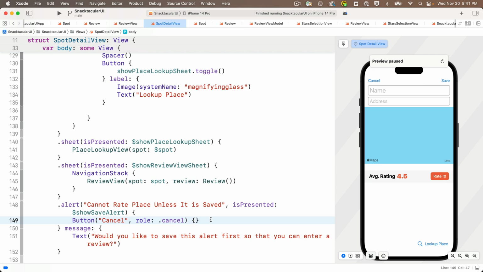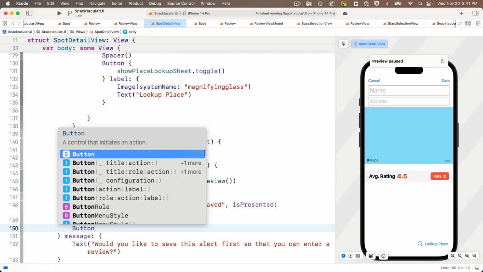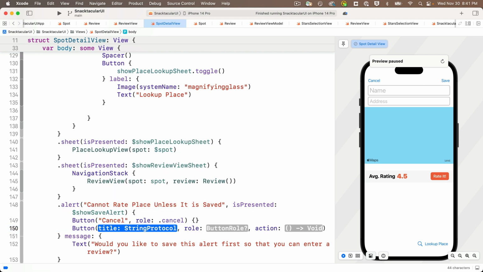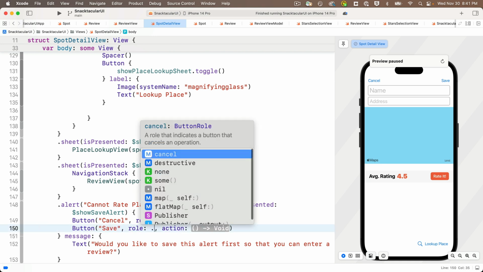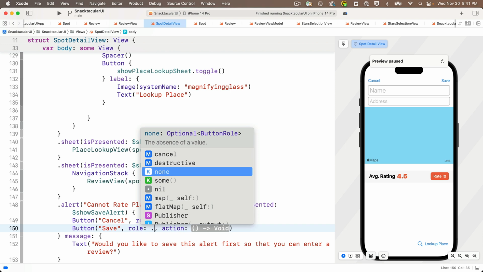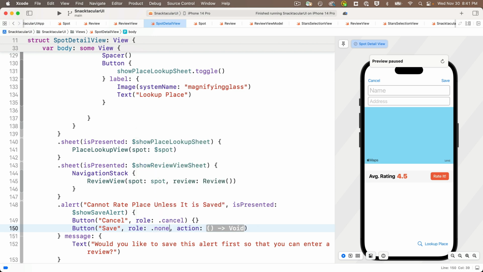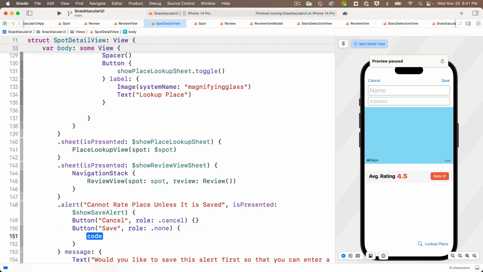And below this, we'll add our save button, again selecting the option with title, role, and action. The title is going to be Save. The role will be .none. So the other option that we have in here is destructive, and Apple usually highlights destructive buttons in red, and you'll usually provide that as another visual cue if you were to do something like delete data, for example. Then tab over and press return for our action closure. And now in here, this is where we're going to execute our save function.